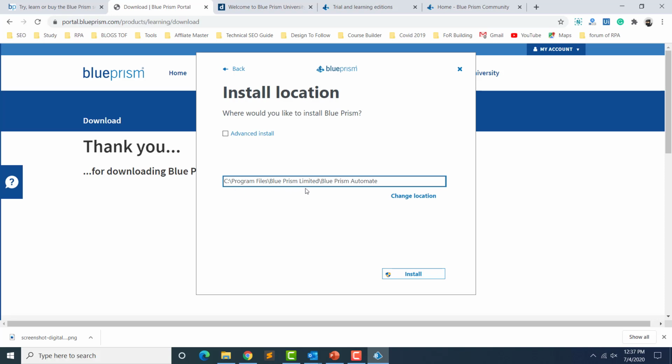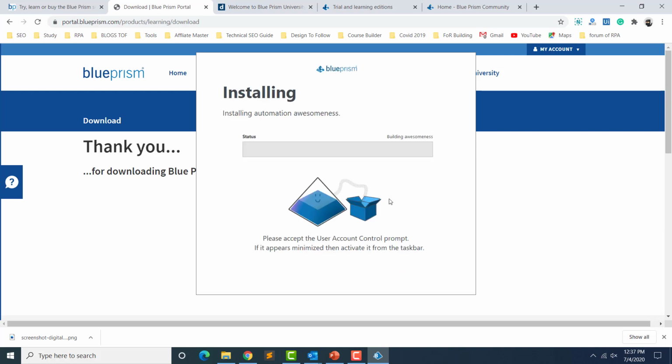The one thing that you need to remember here is for installing this software you need administrative privilege on the box, or on the laptop or on the desktop you are running on, because it requires certain files to be copied in the C drive. So I have got the administrator privilege, so I'll click here on install and it will start copying the files which are required to run the Blue Prism tool.